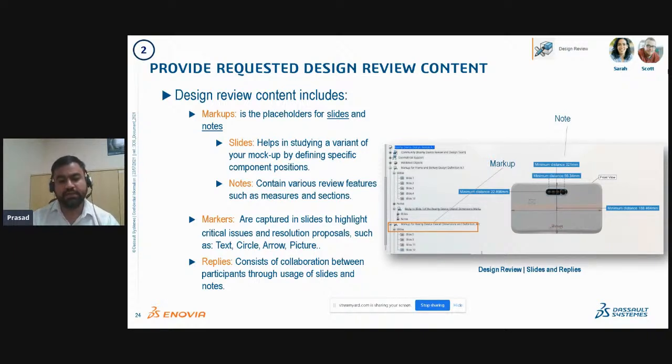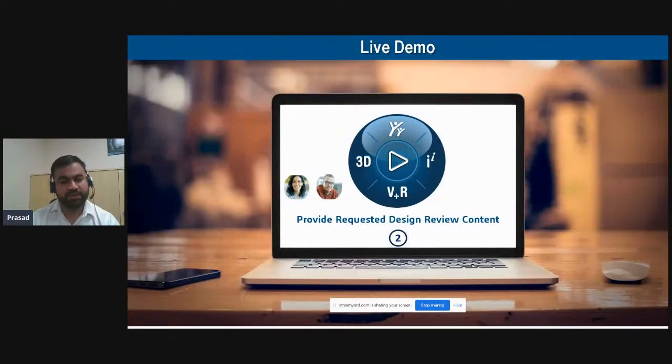Another interesting thing is replies, which is nothing but just another slide, but it can have the details of a reply. So this helps in collaboration between Sarah and Scott. Now let's see how Sarah and Scott provide the requested design review content in step 2.